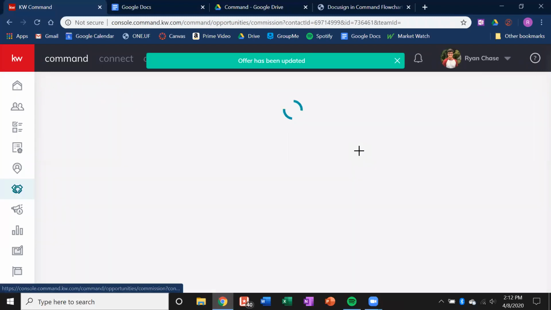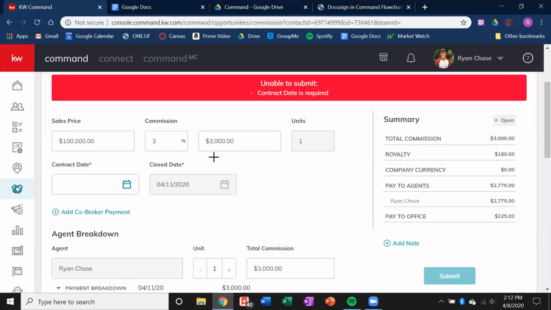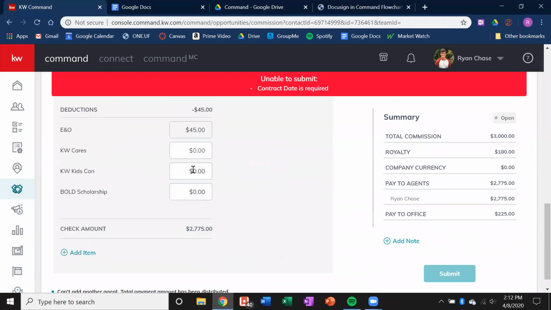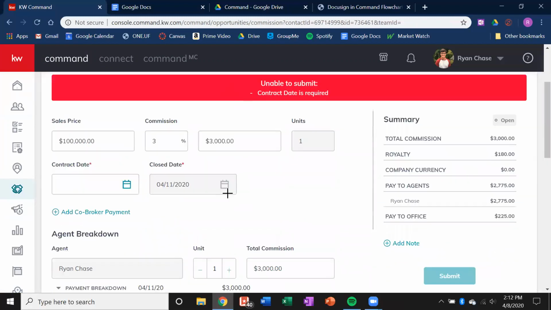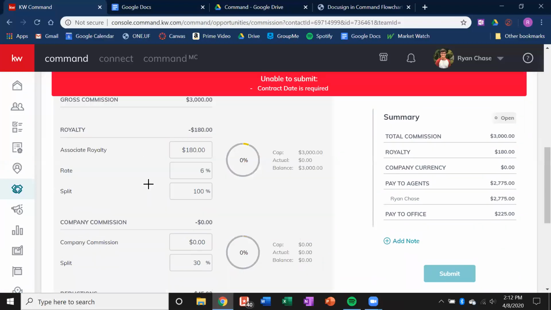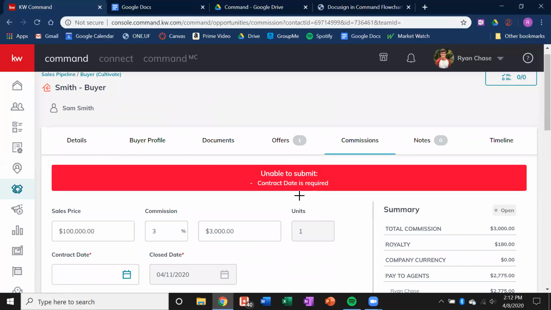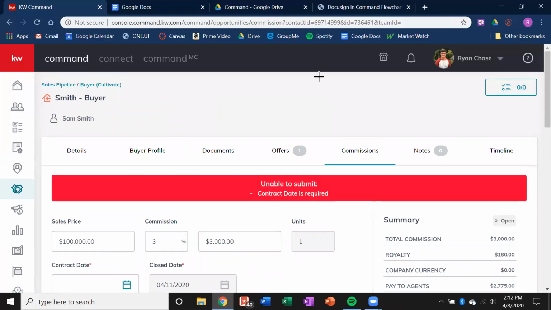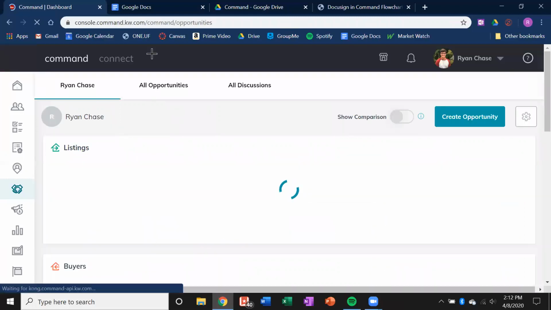From there, it will go in a commissions tab in a very similar way. Same breakdown, same information there for you, but there's not as much. So you would just fill in what your commission is, sales price, and then your payment breakdown. Does that answer your question there? Okay, cool. So that's all I have on the buyer side there.